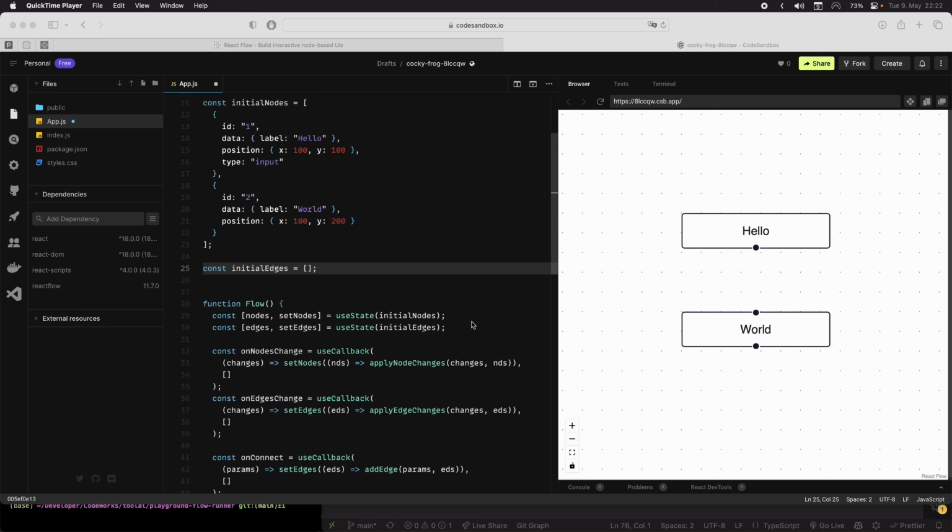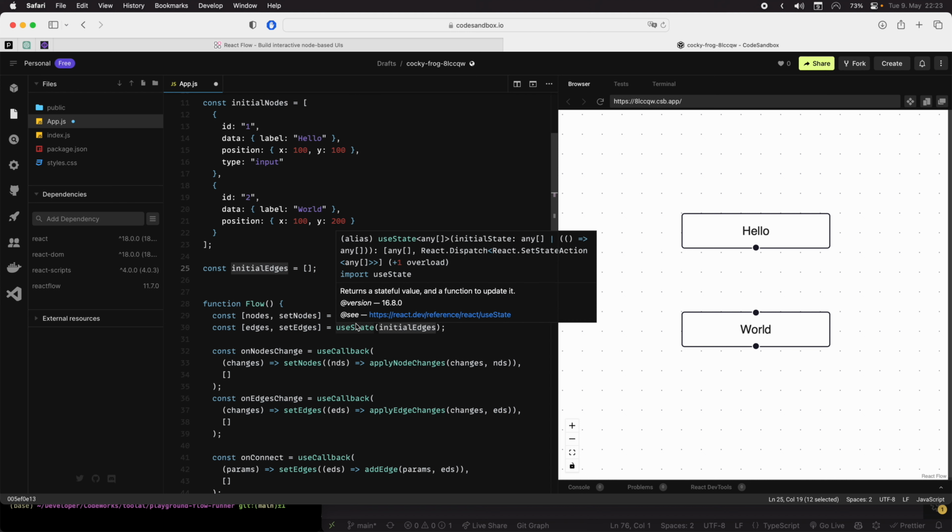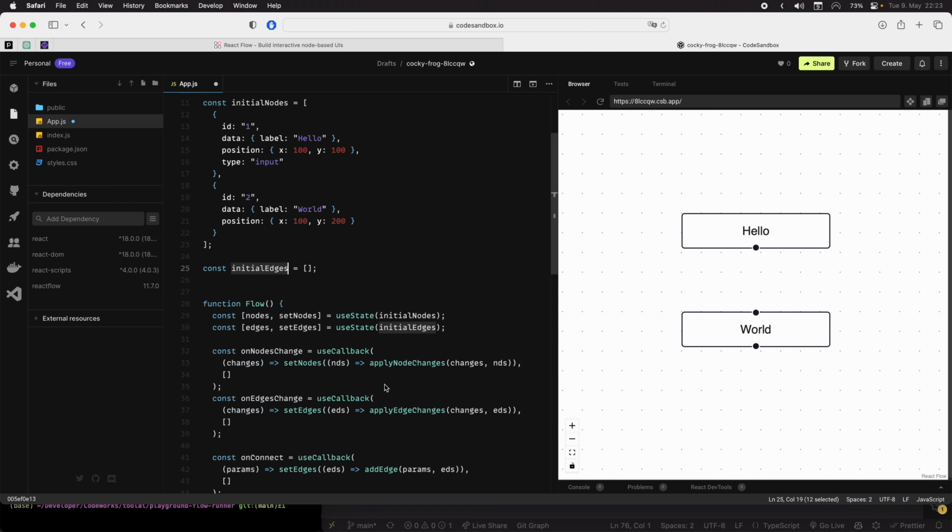So React Flow stores the flow information as an array of nodes and an array of edges. You can see here in this setup that there is an initial nodes array and an initial edges array, and those get fed into the initial states of the nodes and the edges. Here we're just using useState, but React Flow also provides another state wrapper of its own, but we don't need it for this example.